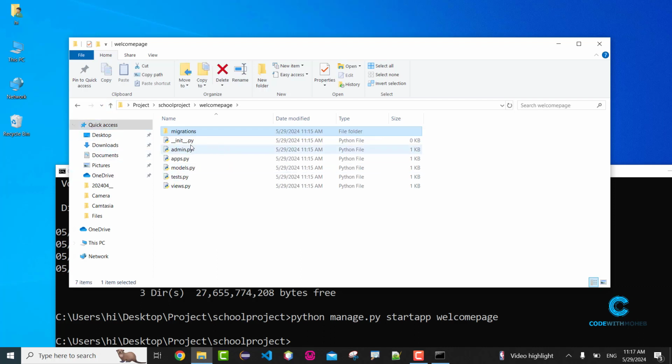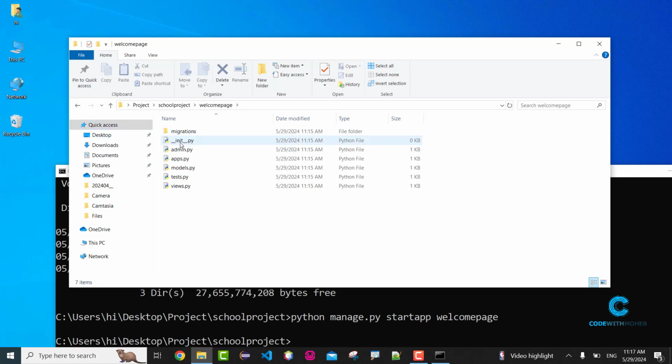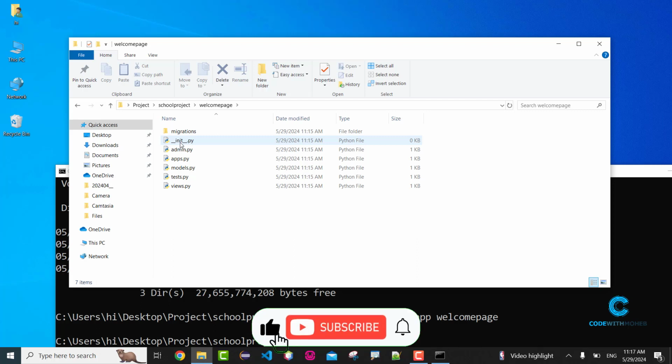The next one we have is __init__.py. This file is directly inside our application, and it shows that it is a Python package. So the folder which contains the __init__.py file is considered a Python package.